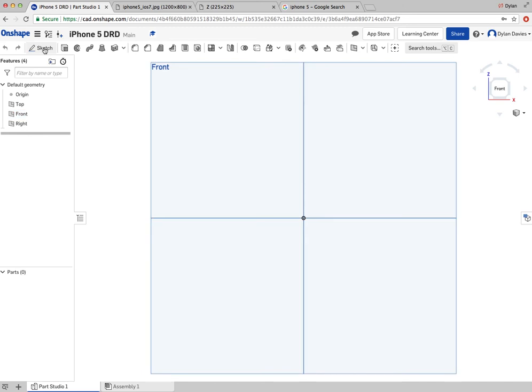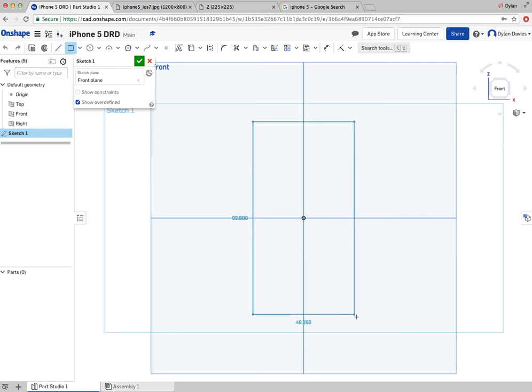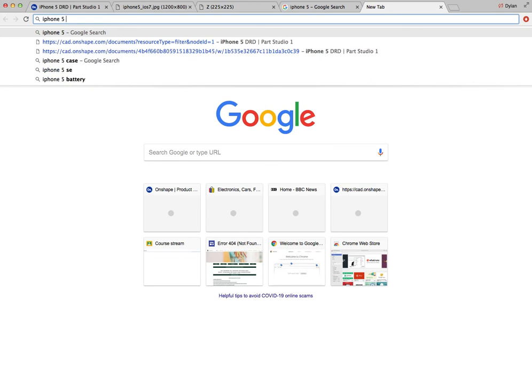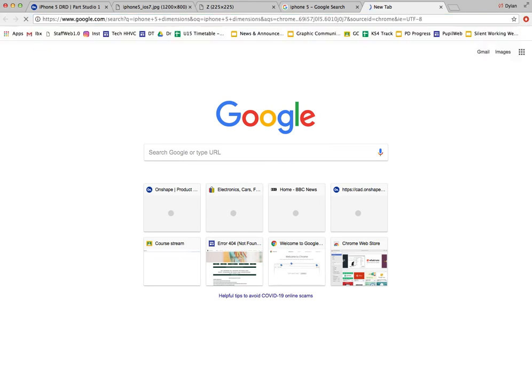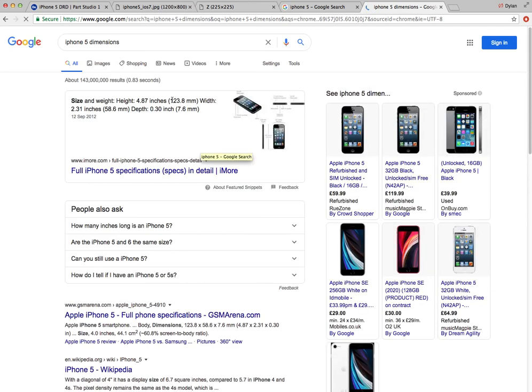So if I click on sketch, center point rectangle, and drag out till I've got roughly the proportions of an iPhone 5. Now at this stage, it would probably be helpful if I do a very quick search for iPhone 5 dimensions. I'm not going to get it absolutely spot on, but I'm working in metric, so I can see the height is 123.8, width 58.6, and then the depth is 7.6. So I may round these figures up to 124 and 59.